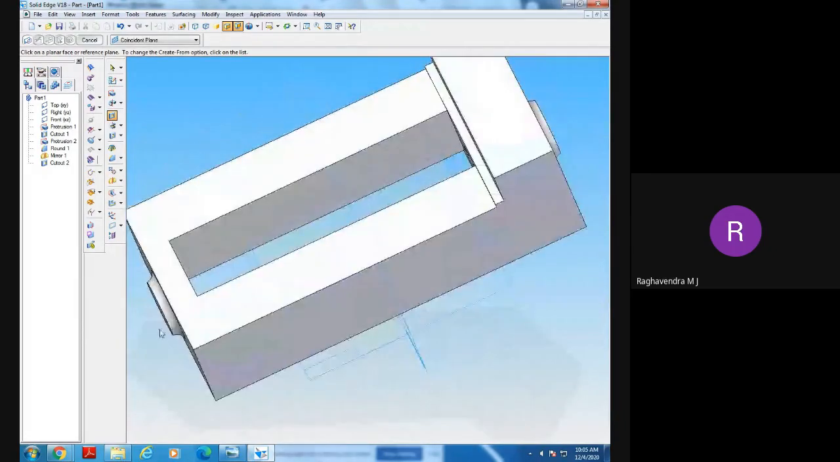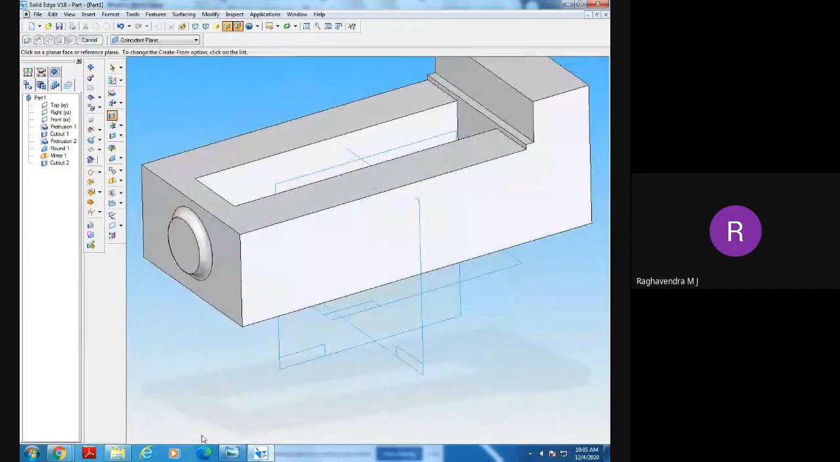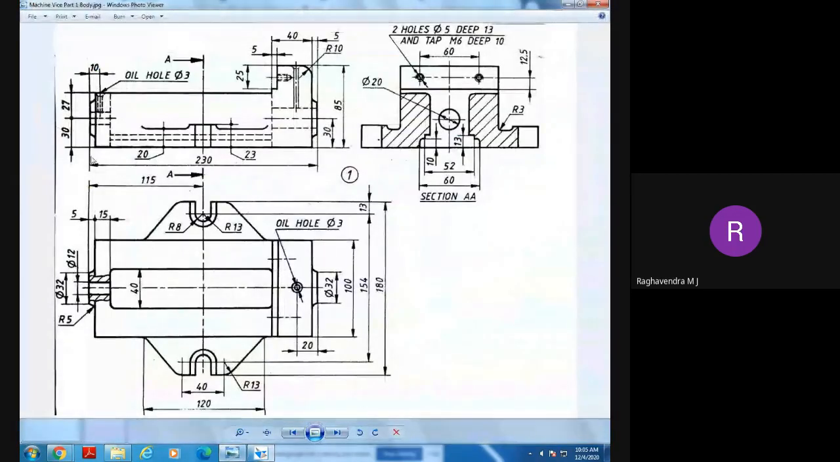Next, this side also he has made a small hole, on the left side. What is the diameter of that hole? Here we can see. What is the diameter of this hole here, on this left side?